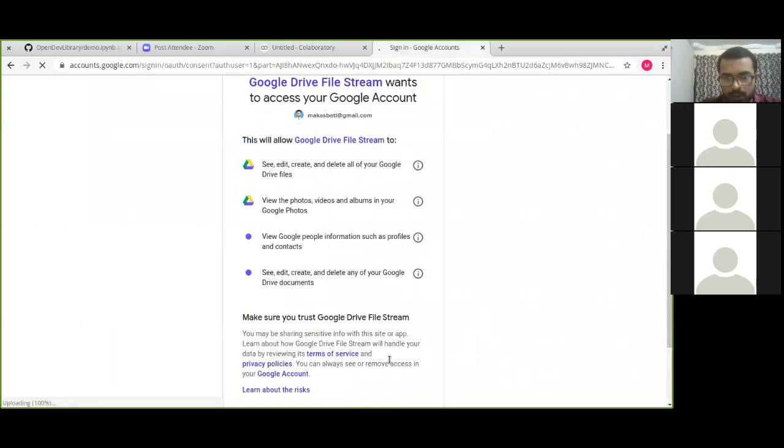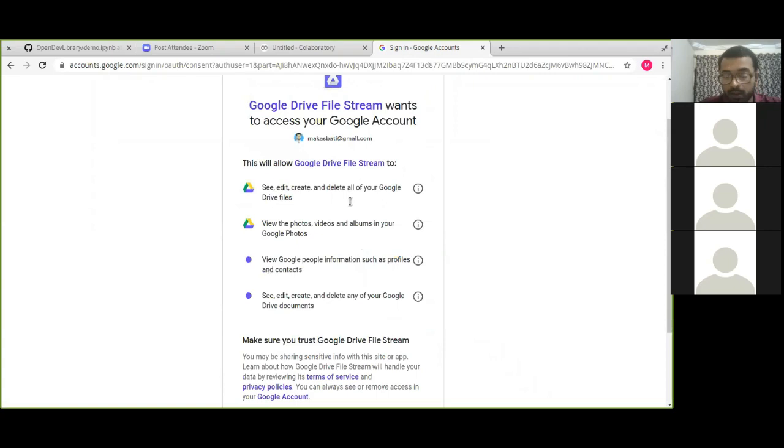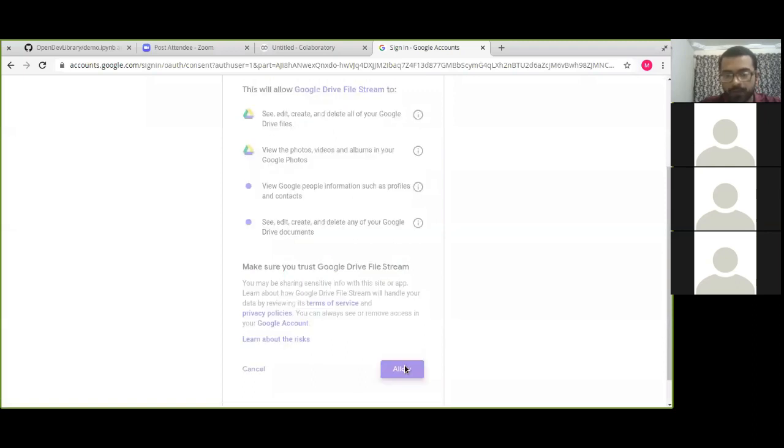Okay, so my account is already signed in on this computer, so I don't have to enter the password again and again. Now I will highly encourage all of you to read all these data privacy files, but since I have already used it earlier, I have read them. So here I will click on Allow.